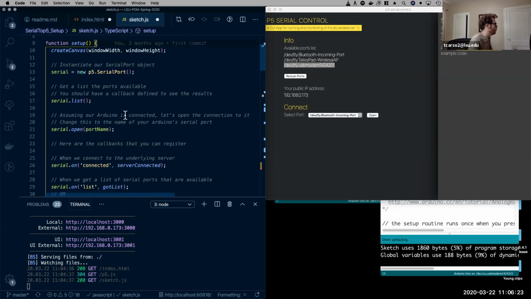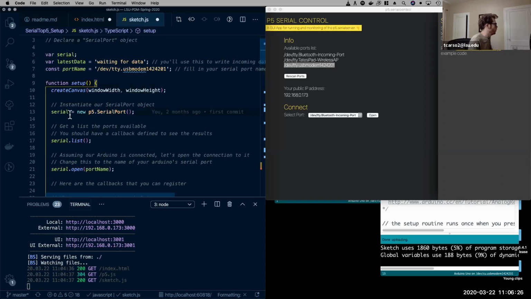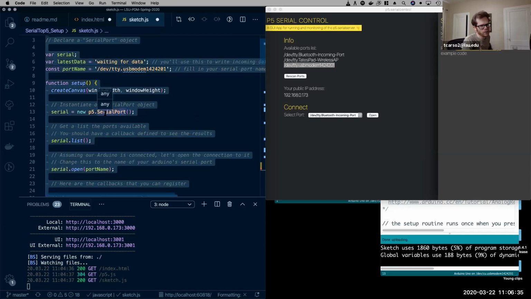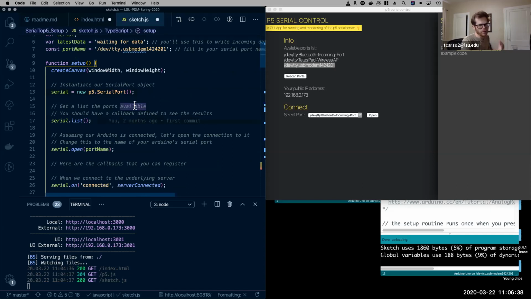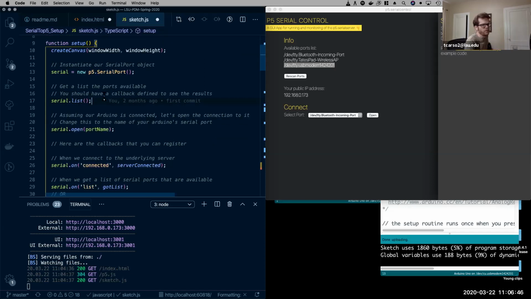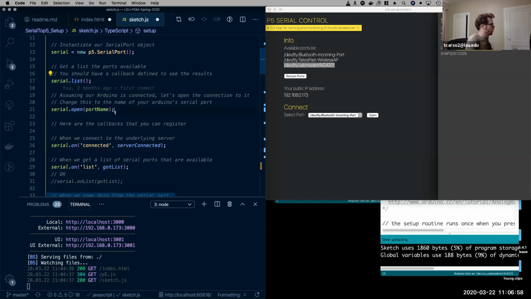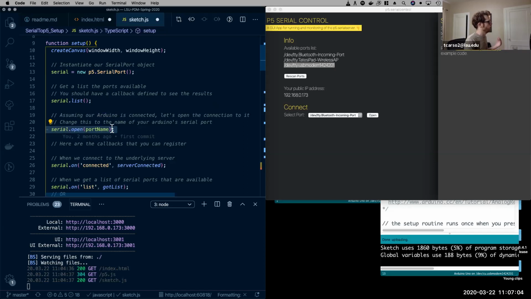Okay. So now within the code, within the setup function, we're going to start a new p5.serial port. This code comes directly from that client-side code that we just imported. So if you don't import the client-side code, you're not going to have access to the new p5.serial port. Okay. And then that constructor function gives us access to these other elements. So serial list is going to list all the ports that are available. Serial.open is very important. This is the first place that you use your port name variable.